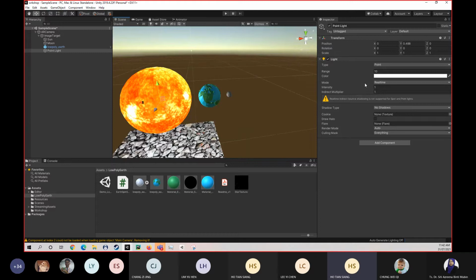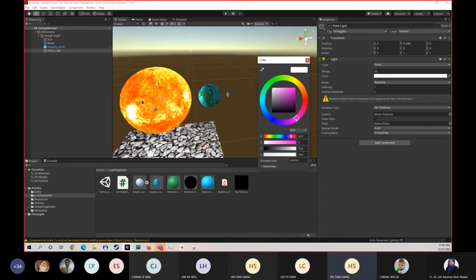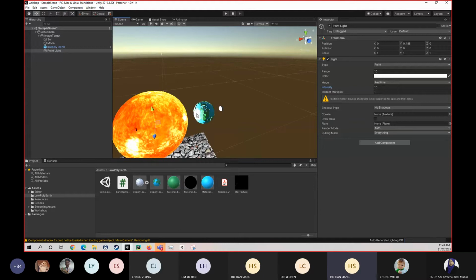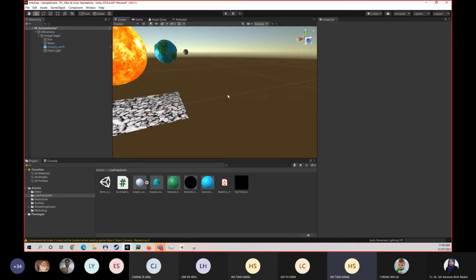You can also adjust the range and the color of your light from the properties here. For example, you can change it to blue light or red light, anything, but I just put it as white color. You can change the intensity as well. For example, now it's 1 only, but if you put the intensity too high, it may not be the desired light. So just put it at 1. I think 1 is okay.